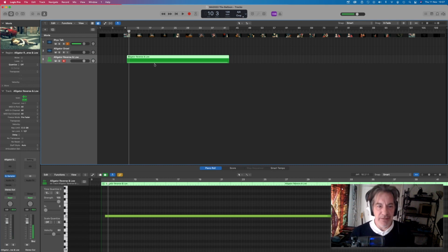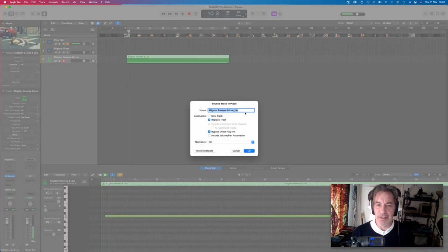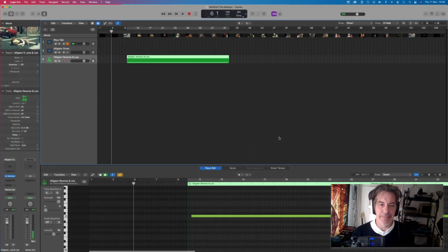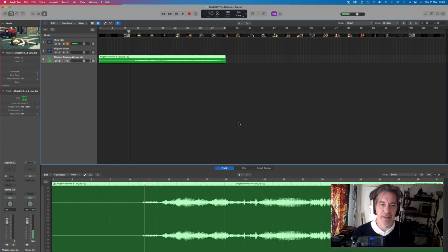But now that I've created this, I can go to File, Bounce, Track in Place. There we go, alligator, reverse and low, and BIP stands for bounce in place. Normalize, I'll have overload protection only, and go OK. And there we have it. There is my alligator sound. It starts from the beginning, so I can see it there. Can you see it's now audio?